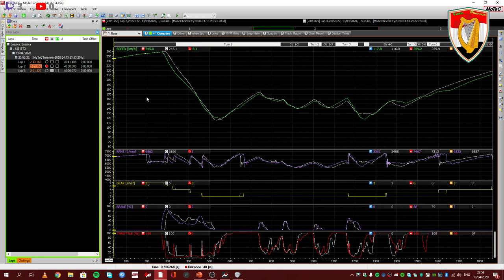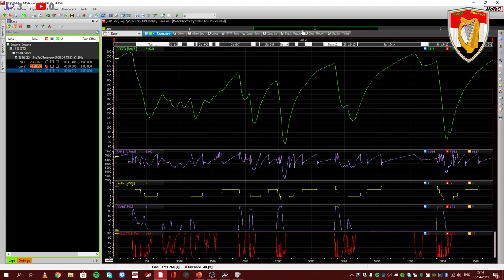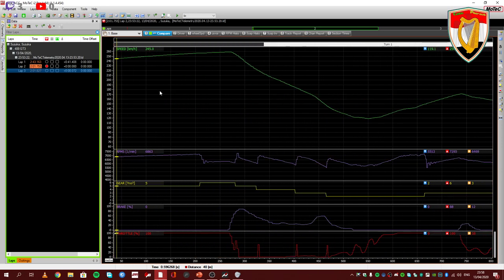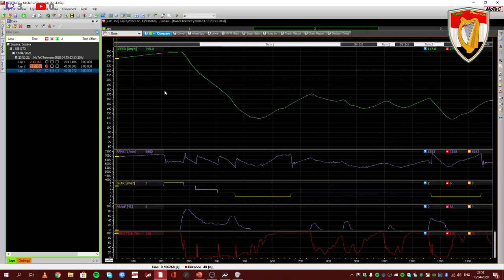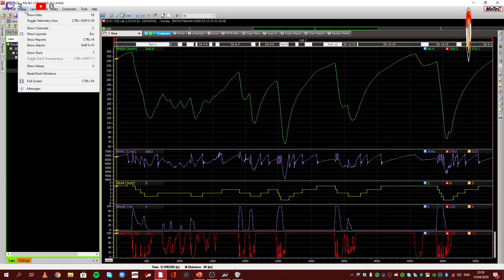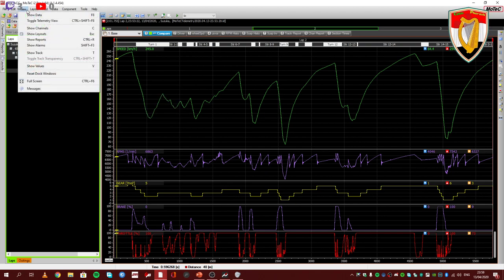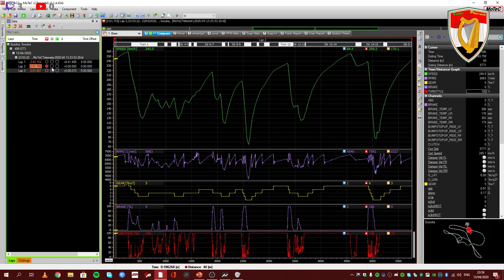And actually, to make it a little bit more readable, something that you can do as well, if you double click on the lap, if you use your mouse wheel, you can zoom in on a section or zoom out of a section and so on. So one thing you can do as well, so that you can say, okay, I see the graphs, but what point of the track am I at? You can do this thing called show track, or, okay, not show track, we use show values.